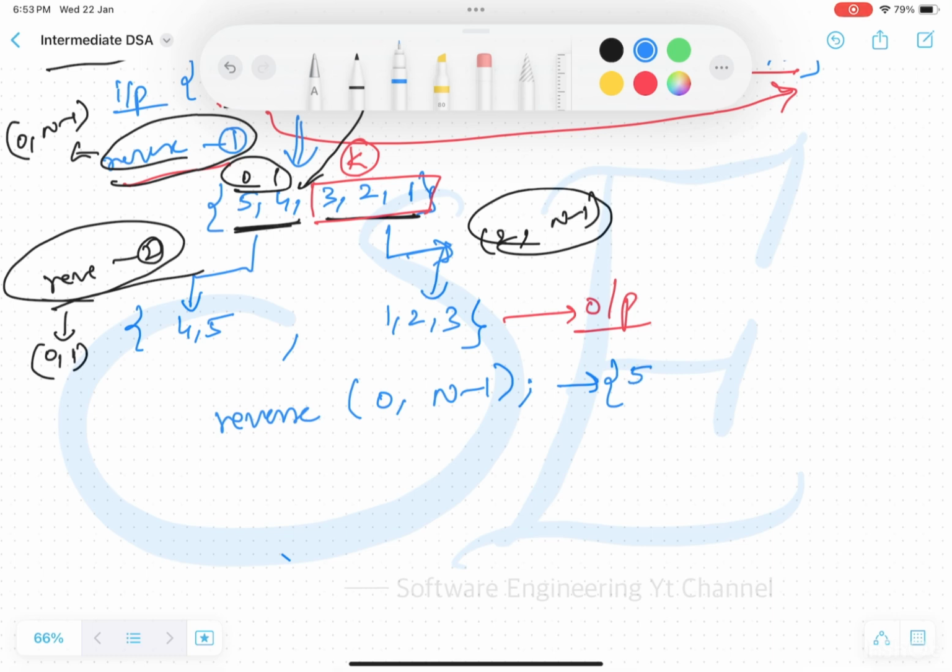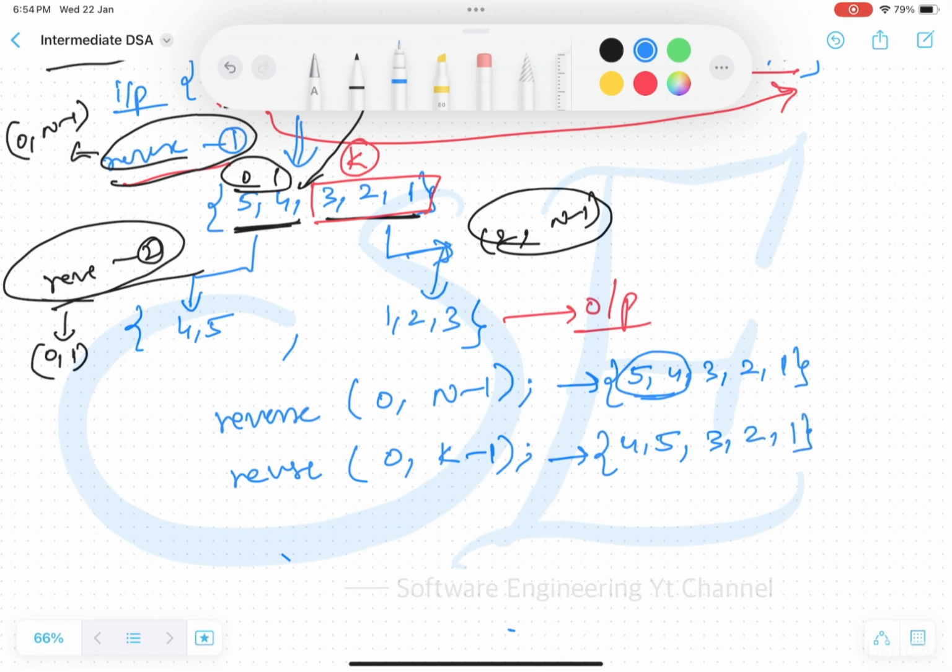That is 5, 4, 3, 2, 1. Again reversing the first 2, that means positions 0 to k minus 1 will give you an array of 4, 5, 3, 2, 1.